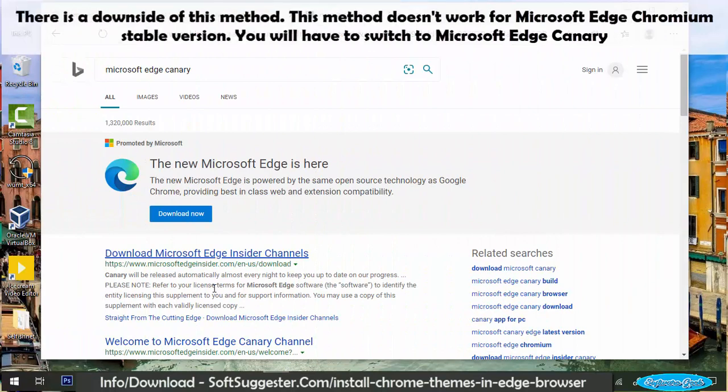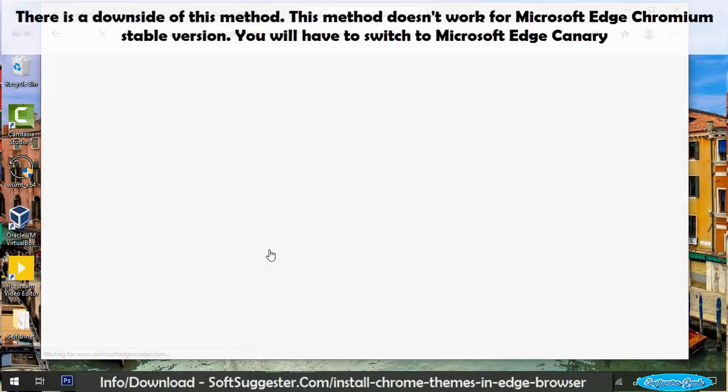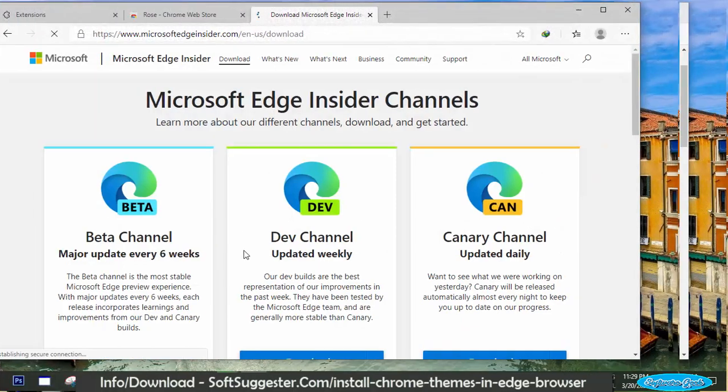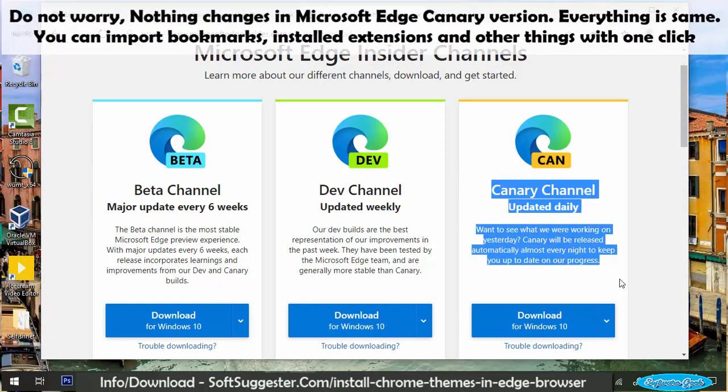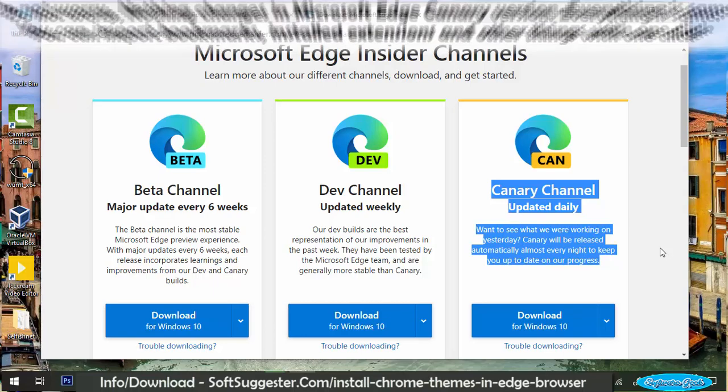There is a downside to this method. It doesn't work for the Microsoft Edge Chromium stable version. You will have to switch to Microsoft Edge Canary. Do not worry, nothing changes in the Microsoft Edge Canary version. Everything is the same. You can import bookmarks, installed extensions, and other things with one click.